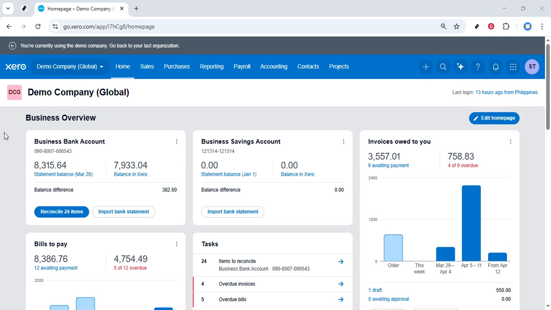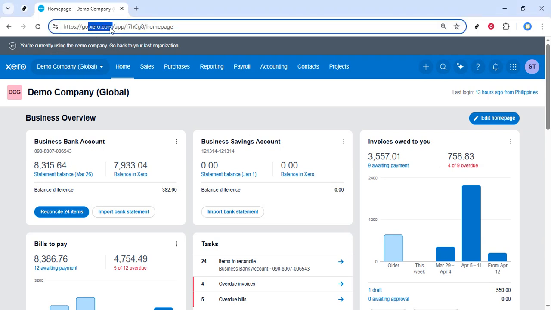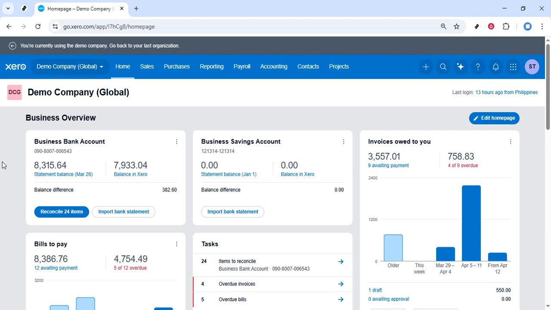First, open your web browser and go to the Xero website. Sign into your account if you're not already logged in. You'll need to have access to the organization where you want to change the settings, so make sure you're in the right company once you're logged in.